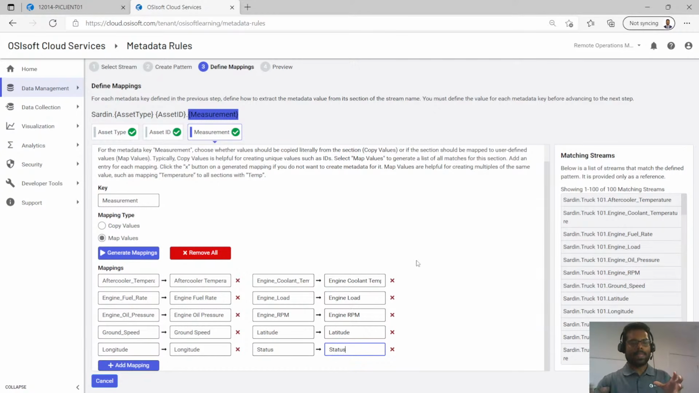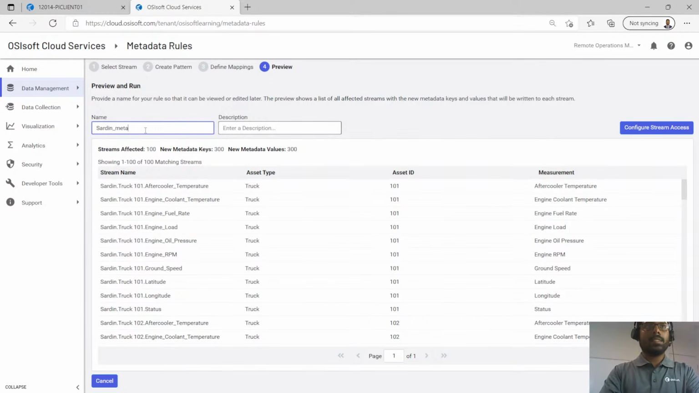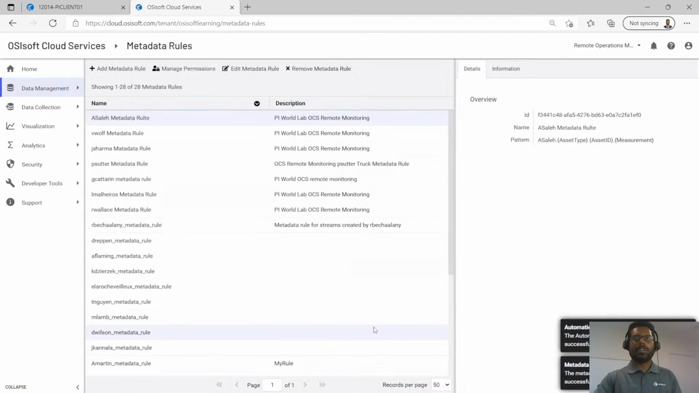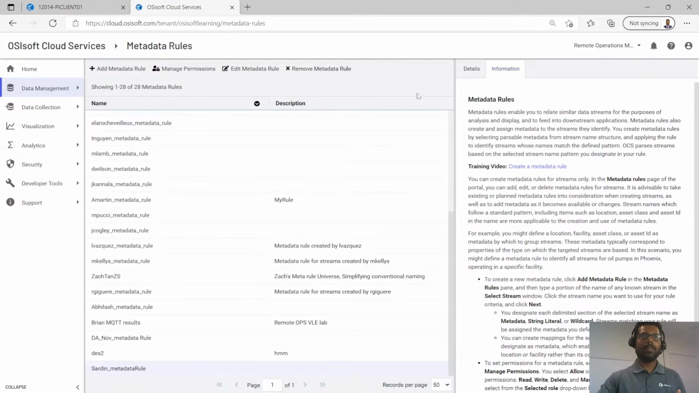So after I'm happy with the extraction of meaningful keywords from a specific stream name, and after mapping them into specific metadata fields, in this case the type, asset ID, and measurement, which is all about creating those mappings, I'm going to click next, and then create a rule called something like a metadata rule, right? And then save and execute. And at this point in time, the metadata rule has just been executed.